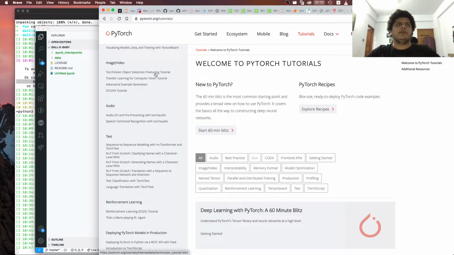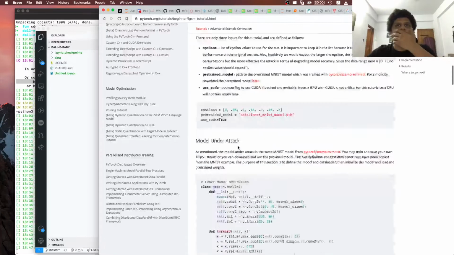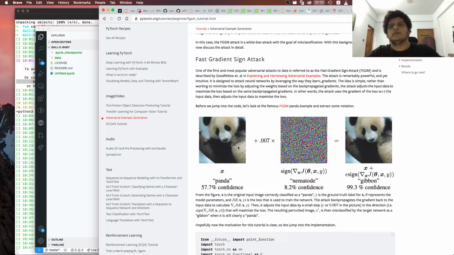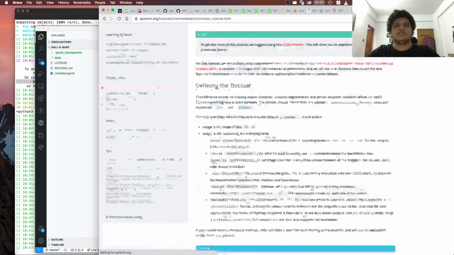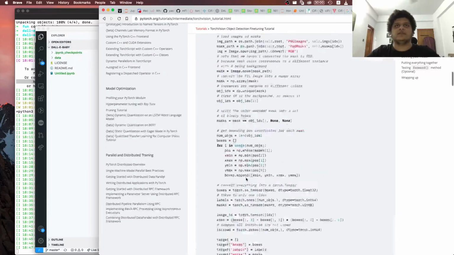Welcome to PyTorch tutorials. What do we want to learn today? We need to perform adversarial examples generation. We don't need to perform this. Torch vision object detection dataset. Cool.